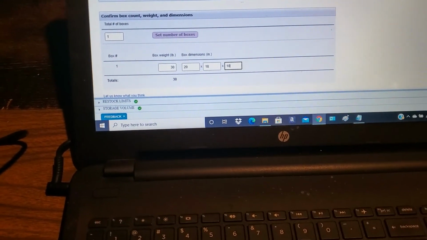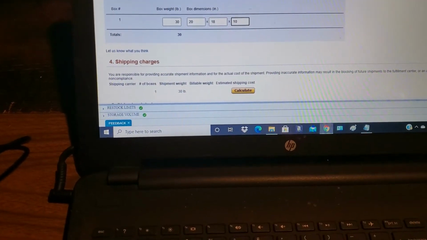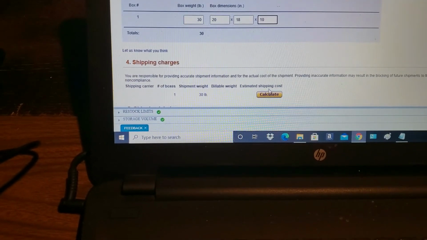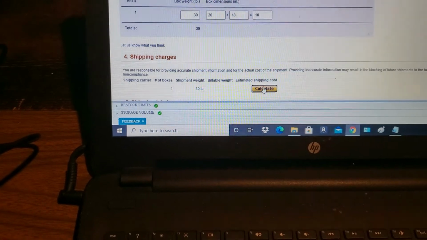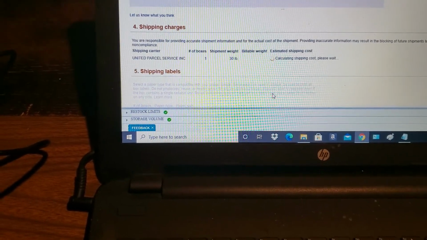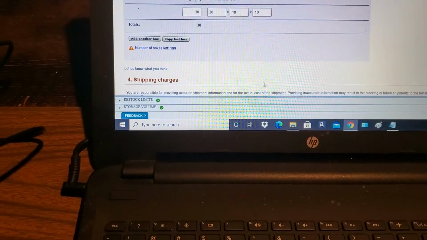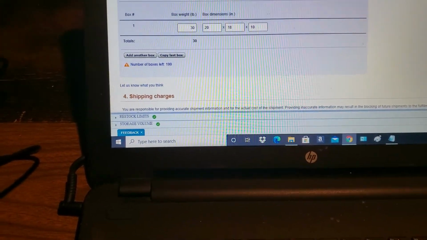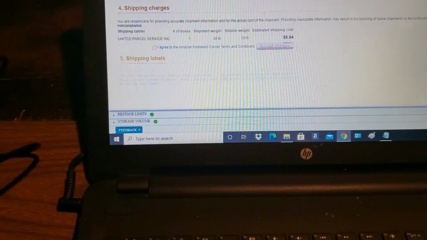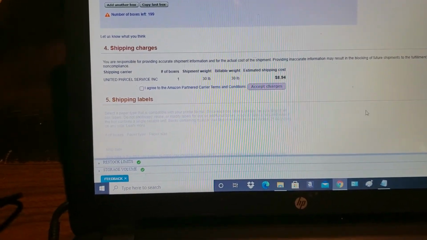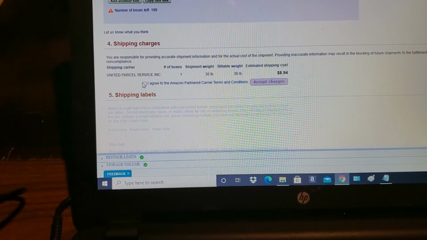I doubt it, because sometimes it does, sometimes it doesn't. Let's see. It's going by weight, so I don't think it will. I know when you ship regular with UPS or USPS, those dimensions can definitely make a big difference sometimes. But yeah, it didn't change anything. So I'm just going to accept the charges.